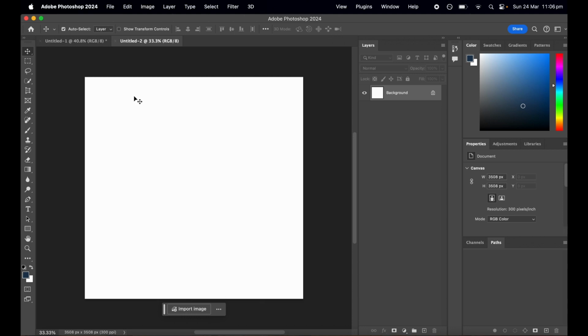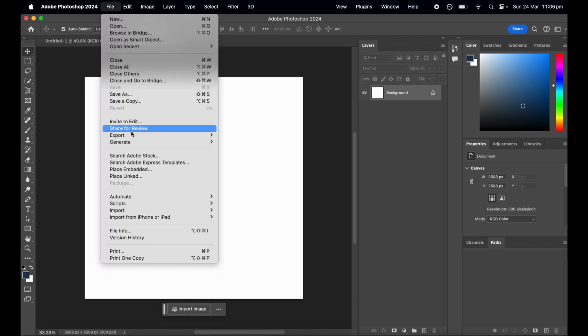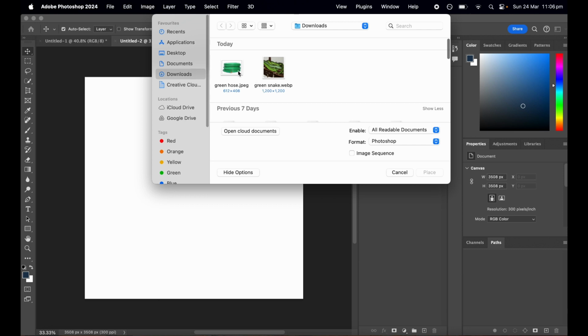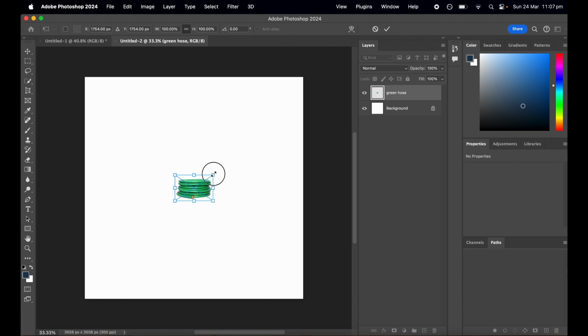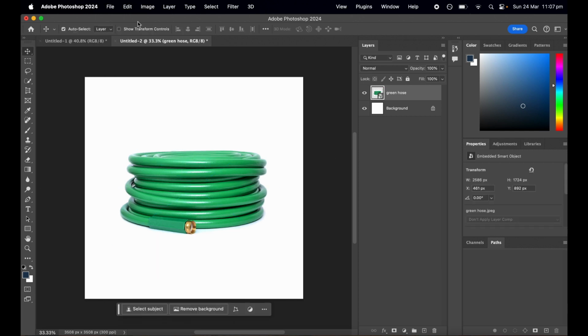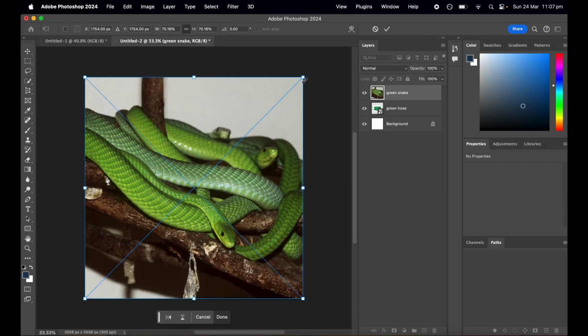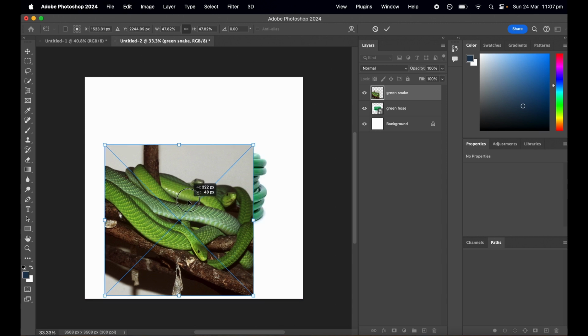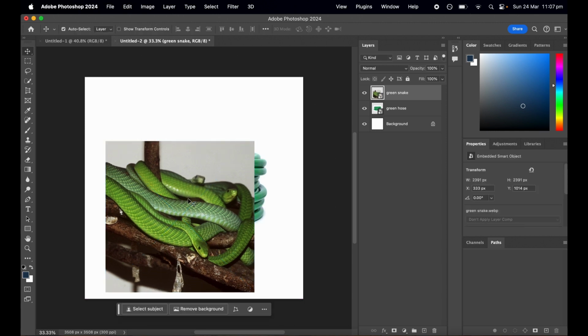So we need to drop in our pictures. The best way to do that, to ensure that our images are high res, is to go File, Place Embedded, and we can hold Shift. Is it going to let me do two at once? Okay, maybe not. I might have to do it individually. That's okay. So place the hose, drag it up to be centered. That looks fine. Hit Enter. File, Place Embedded, and find my green snake picture. And that is okay there for now. Hit Enter, and there we go. So we've got our two image files here.